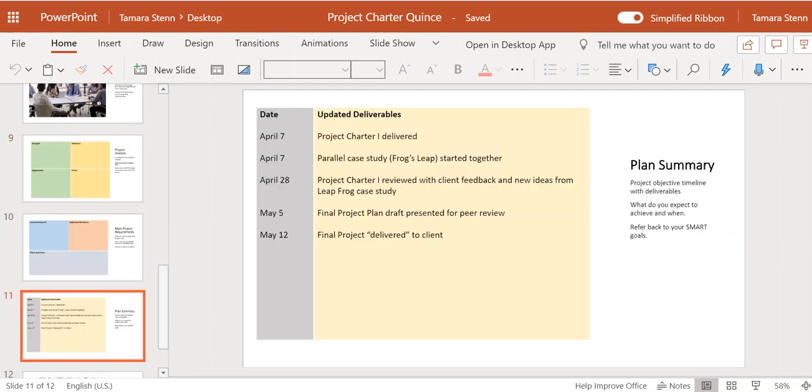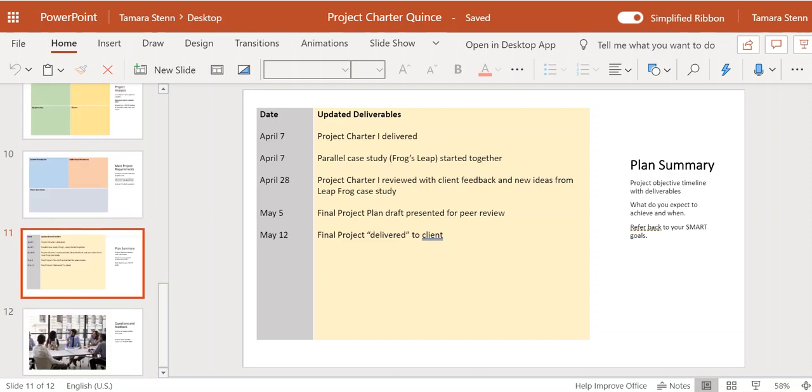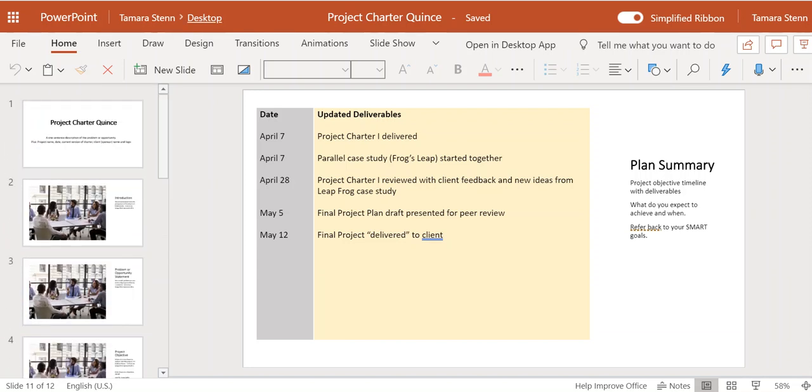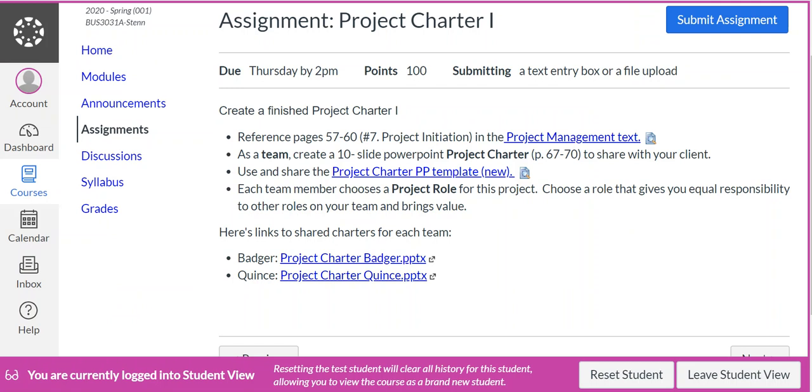All right, the big update that we have here is the deliverables. Again, we're doing our project charter, we start our case study, and then we go back and finish off our final project plan. All right, going back to our assignment.